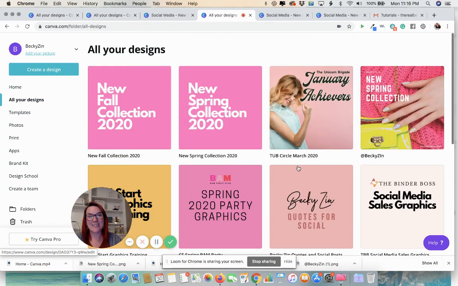All right, that is it, you guys. That's a simple way to organize your graphics and find everything you need and quickly change everything out.